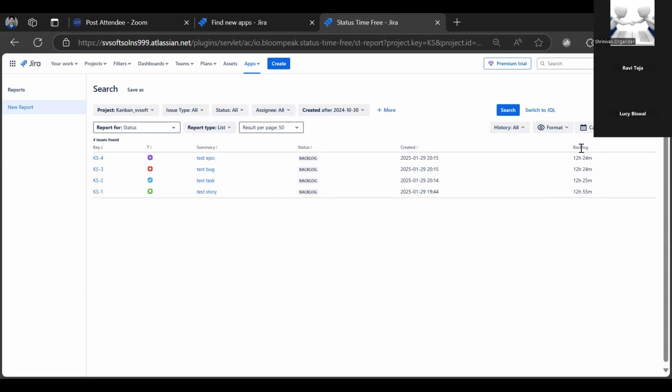So you see this plugin feature, right? I created 4 tickets yesterday to showcase this demo, and I have not changed any status. The 4 tickets are in backlog status only. So now the time is showing 12 hours 24 minutes. If I change the status of any ticket to in progress, it will calculate the time here, like 1 hour, 2 hours. So it will show the time spent by the ticket on each status.